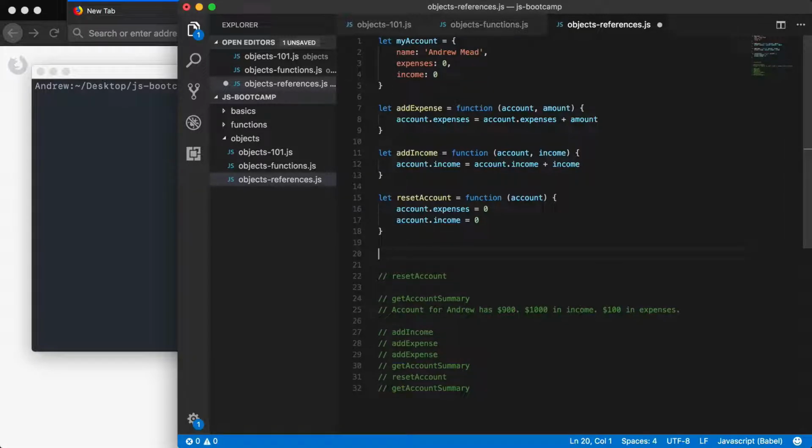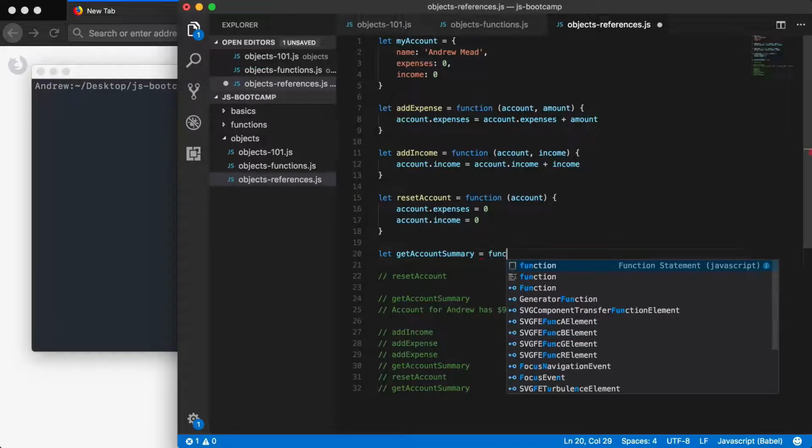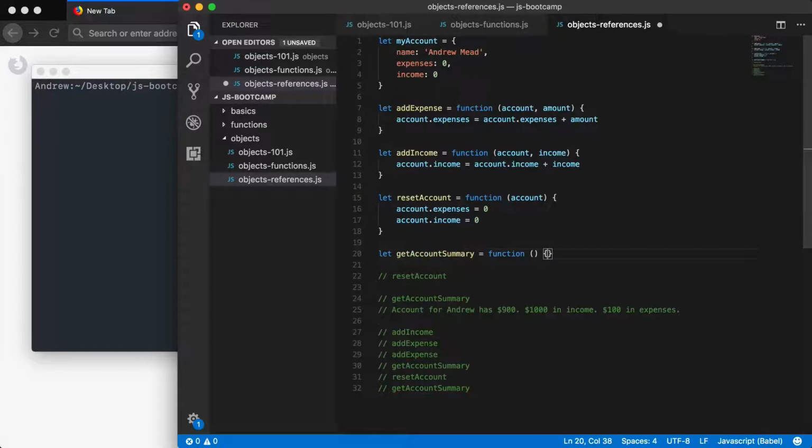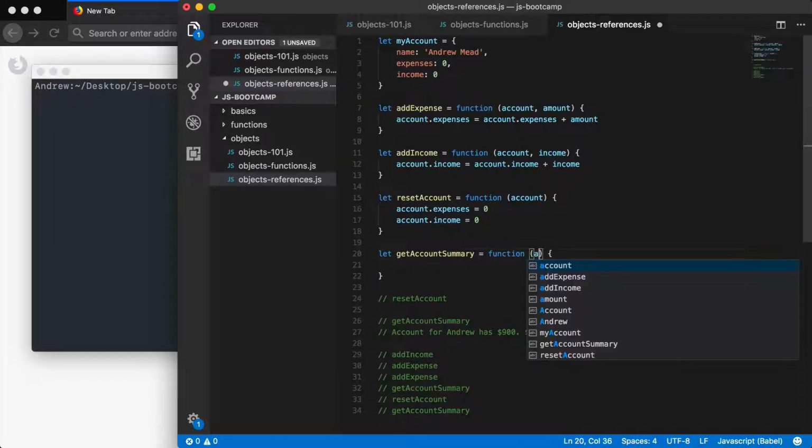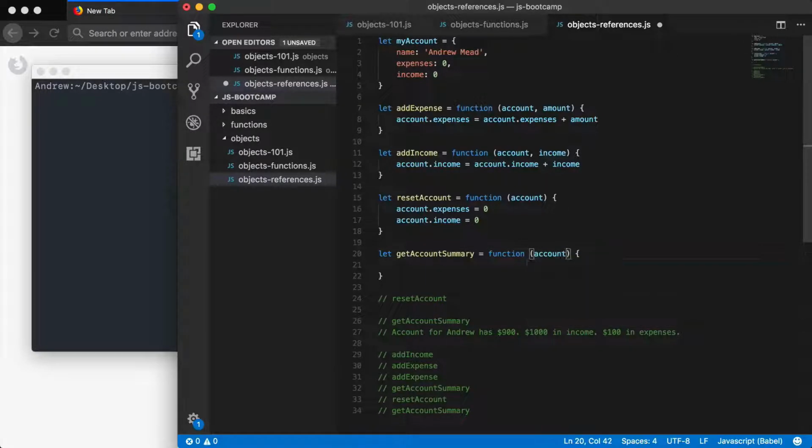That is get account summary. Let get account summary equal a function. This function just needs a single argument, the account, to get the summary for. Right here, account. And then we're going to need to do a couple of things. We have to figure out what the account balance is, and we have to generate our little string that shows the various income, expenses, and account balance.